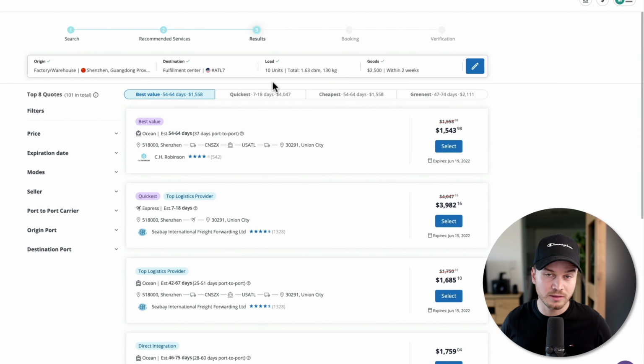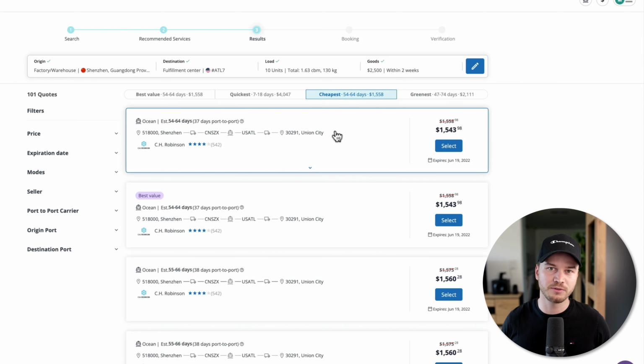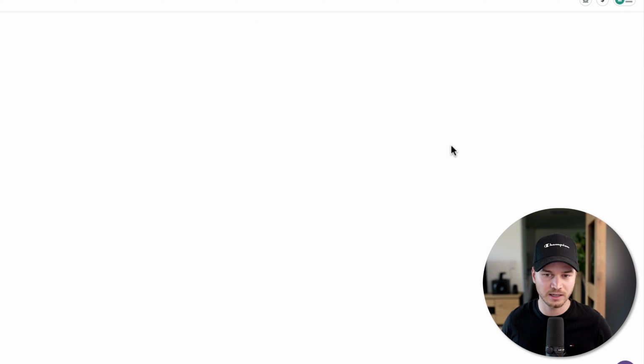You can also sort these results here by quickest or by cheapest. For your first inventory order, you're probably not going to be that concerned with speed. So you probably want to go with one of the cheaper options right here, which is then ocean shipping. So then once you have decided on your provider, you just want to click on select right here.